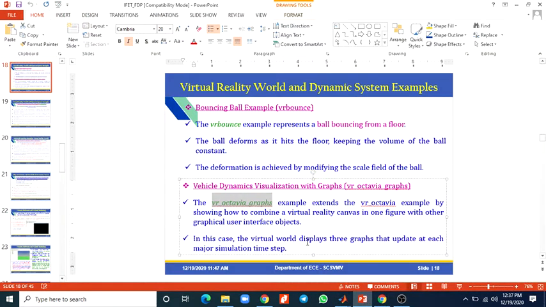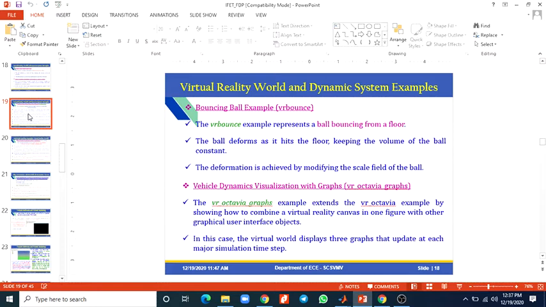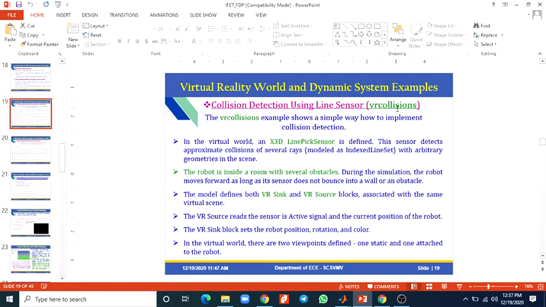Okay, these are VR graph examples. The virtual world displays three graphs that update at each and every major simulation time step. The next one is the VR collisions, which is collision detection using a line sensor.